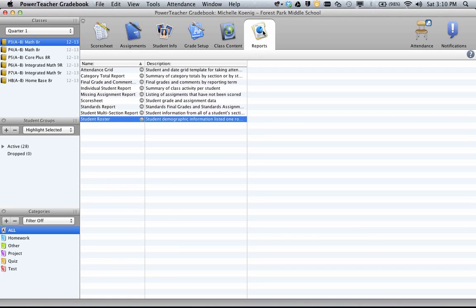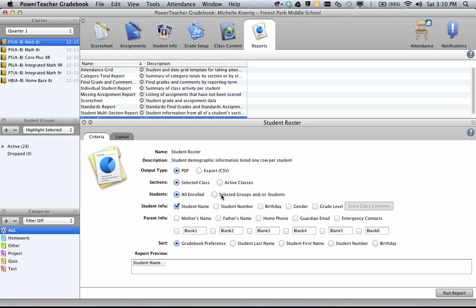To do that, I go over to the Reports tab here at the top. One of the reports here is the student roster. If you double click on it, you can see the choices for that report. Working down on this Criteria tab, output type should be a CSV file, that is a spreadsheet. Section should be the selected class. Students should be all enrolled. Student info should be student name, and please also check student number.